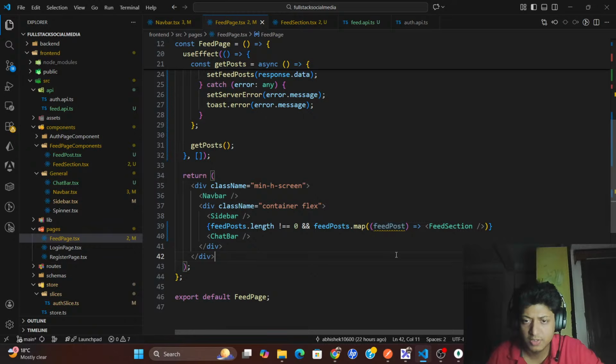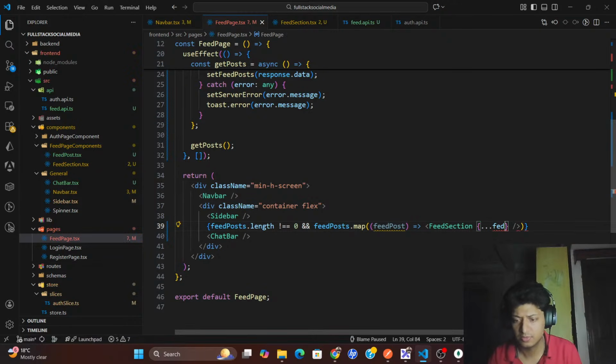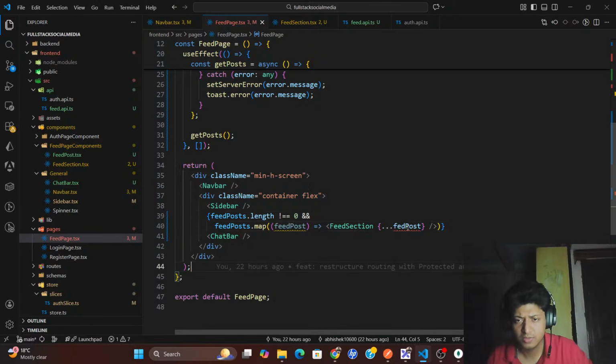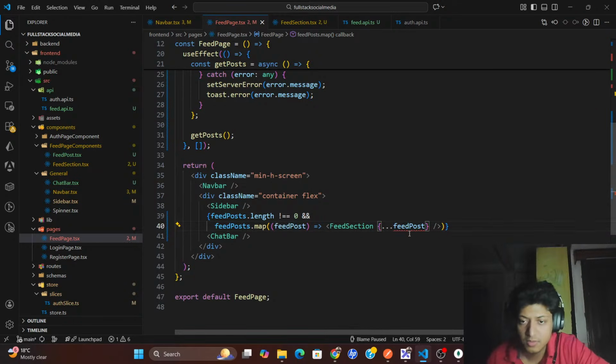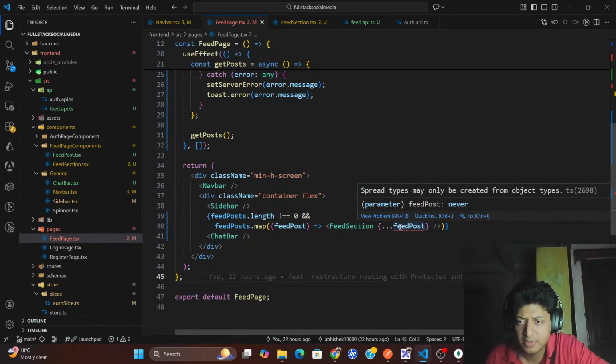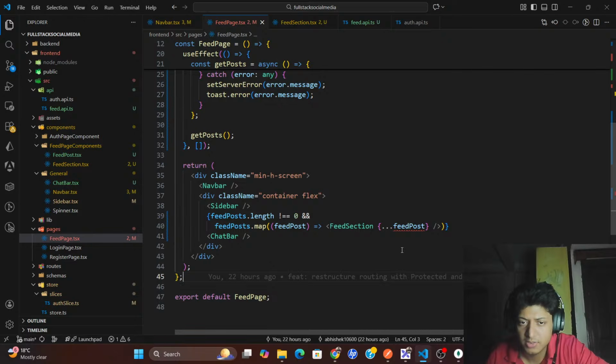Okay. Feed post. Now what I can do is that this part I can pass the parameters. Pass the feed post detail. Just a sec. What I can do is if I can pass, I can just do this. Destructure it. Feed post. Feed post. I can do this. This. Spread types are from object types. It is an array of objects. So what is happening?